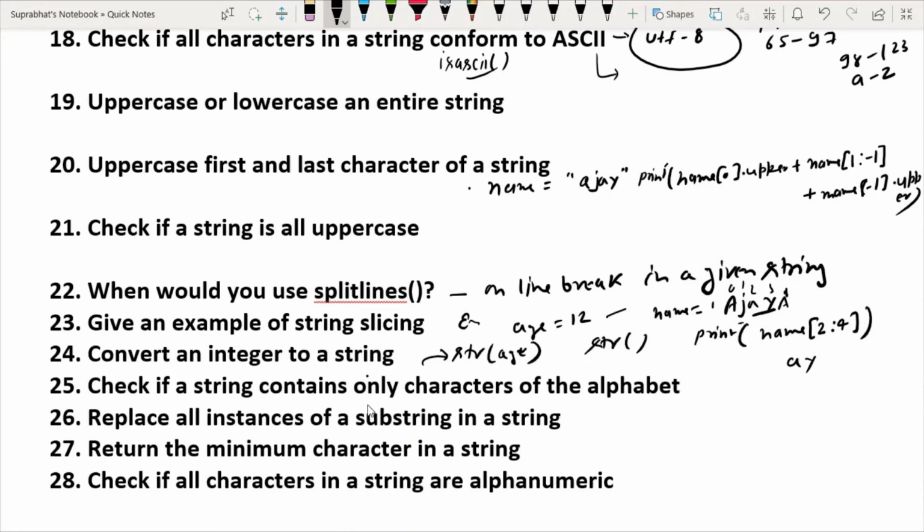Okay. Check if a string contains only alphabet characters. The isalpha method you will use in that case. Next, return the minimum character in a string. You will use the min function. The min function is for the minimum character and the max function for the maximum character.